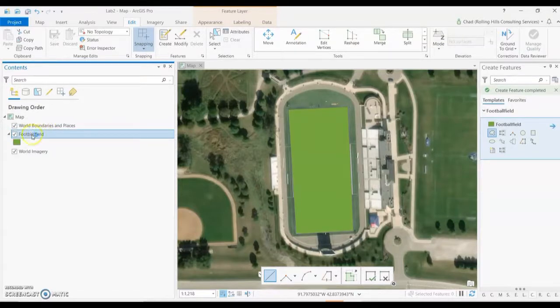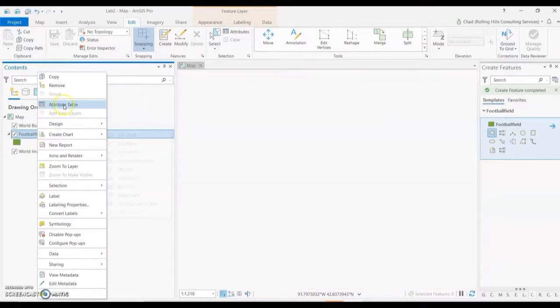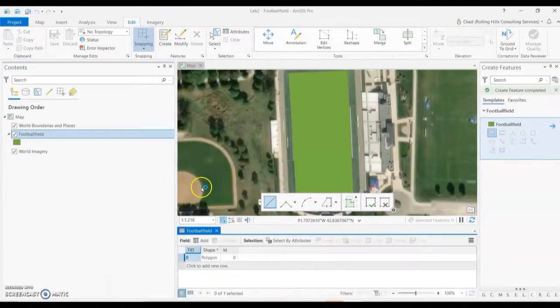Okay, so now right-click on football field, or whatever you called it, and go to Attribute Table. So again, this is what's cool about GIS. It's not just a map with features, there's also data behind it, right? And that's the Attribute Table. So this is the DBF, basically, part of it.